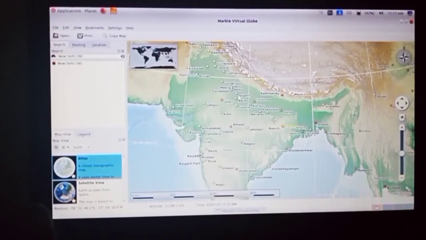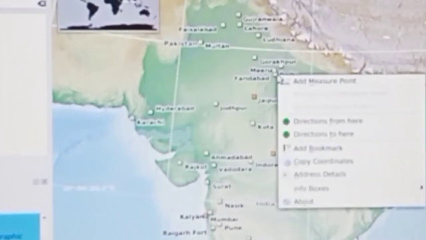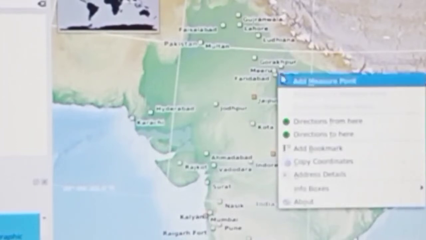The first step is to find New Delhi in the marble globe. Then the second step is to click the right button of the mouse on it. So this is Delhi. Then right click it, and here you can see add measure point. So select the first option, that is add measure point.